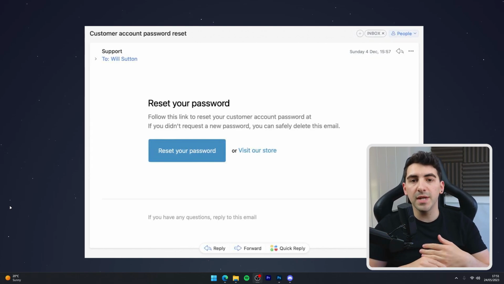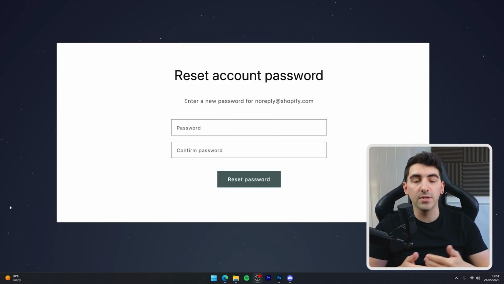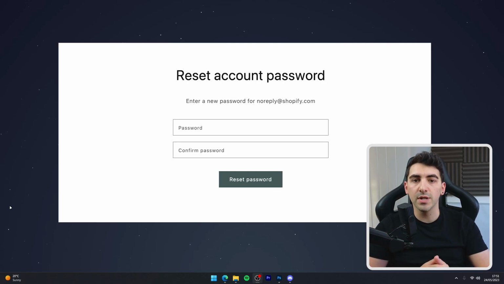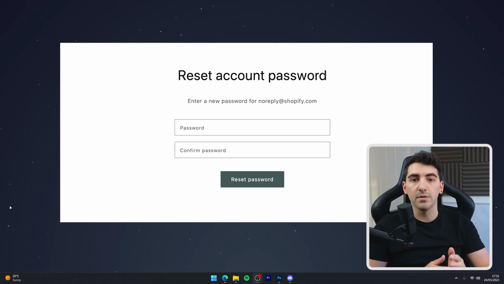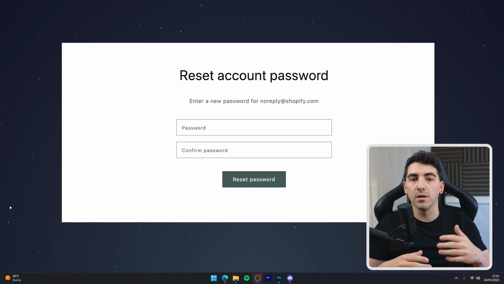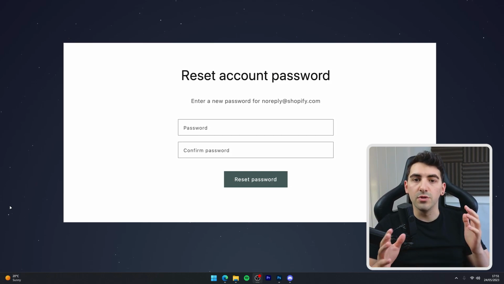Once you've done this, you'll then be taken to a page that should look something like this, where you can go ahead and enter in your new password, and then click on the change password button. Once you've done that, you will then be prompted to relog into your Shopify account with your new password.